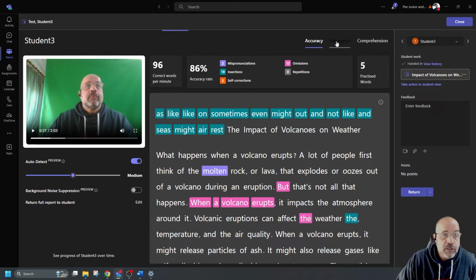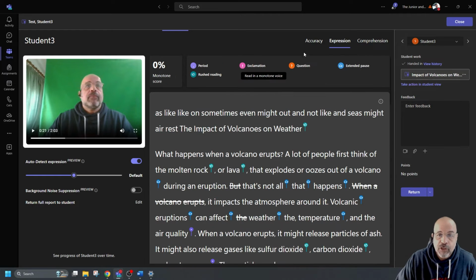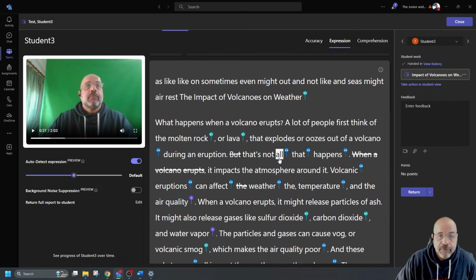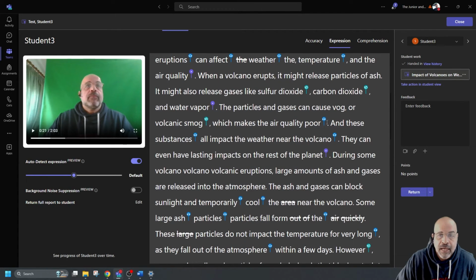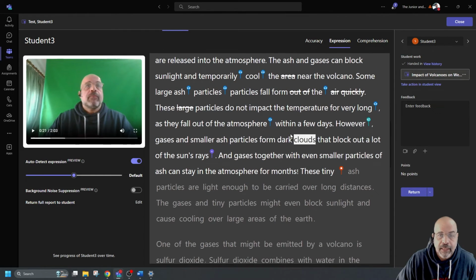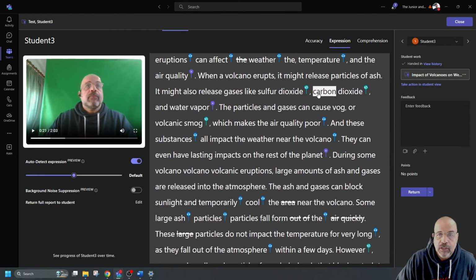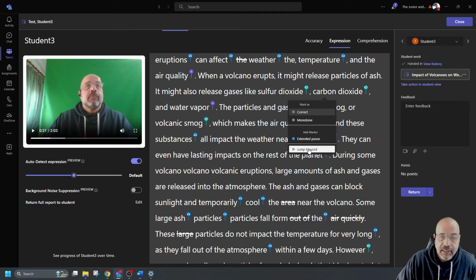Now I can go to expression. So up here we see expression, and from here we can see the different things. So for example, here it says I was rushed reading, and here I had an extended pause. So I had all these extended pauses here, and then I was reading quickly. So I've got some rush reading there, and some other rush reading. So let's go to this word here and see what the reading was like. And I'm not sure whether you can hear this.